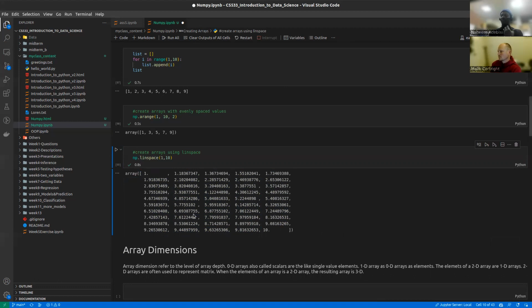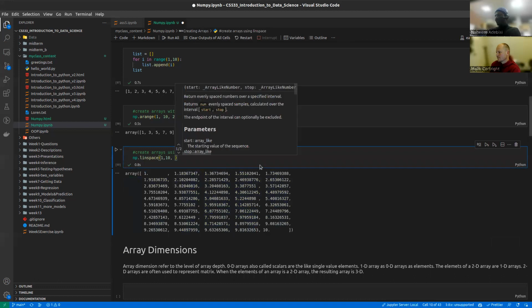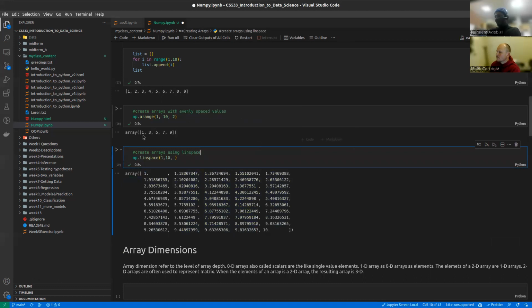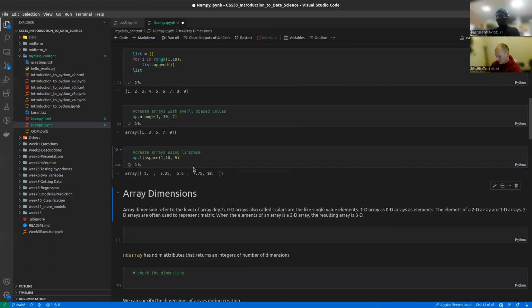Does that make sense? It does, because of the default in linspace. Exactly. So we can change the default in linspace to, let's say, I want 5. So it gives me values between 1 and 10, and it gives me 5 values between 1 and 10. Does that make sense? Okay, it does.